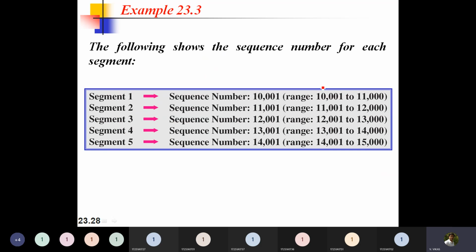Then you can see here a sequence of segments, segment 1, 2, 3, 4, 5 and so on. For those we are given sequence numbers 10,001, 10,002 and so on till 11,000. For the second segment it is 11,001 to 12,000, similarly 12,001 to 13,000, like that. Sequence numbers are given to identify each and every segment, because if I just look at the segments without any addressing, it will be difficult for us to look into a particular segment.